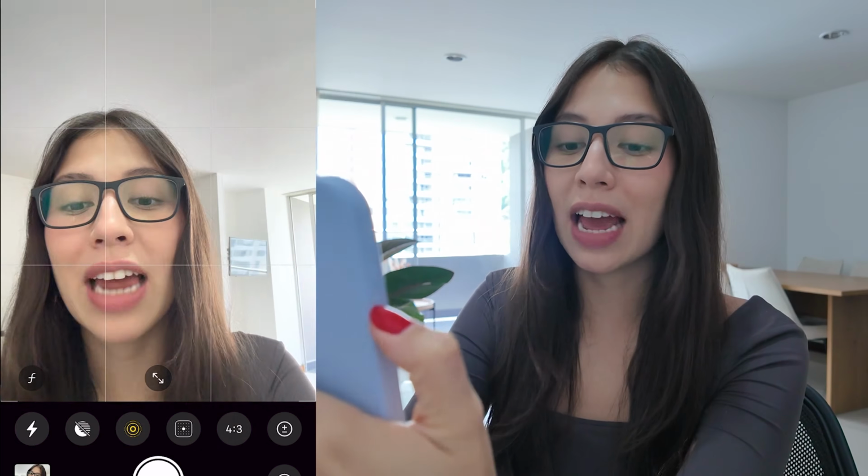Now what you're going to do is take your live photo. Once you take your live photo, you're going to go ahead and open it. As you can see, if I press in the live photo, I'm able to see some movement, but I'm only able to see it as a photo. So now we're going to turn it into a video.